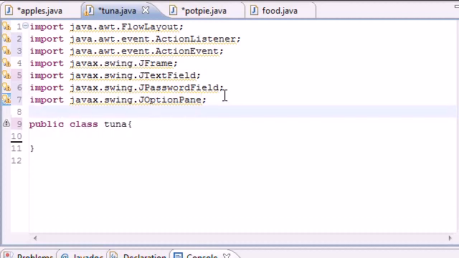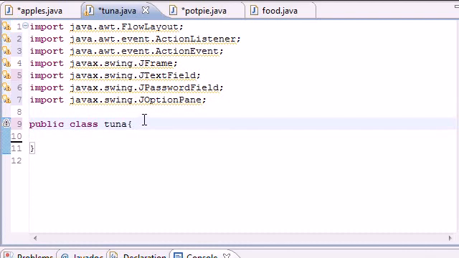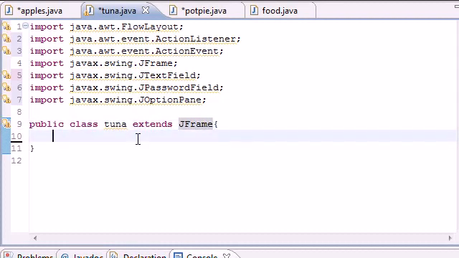So now we imported everything that we need for this tutorial, and these are pretty much all the built-in methods and variables that we're going to use. Now what we need to do for our Tuna class is, just like before, extend or inherit all the stuff from JFrame. What this pretty much does is let us use a window. So now we created a window like any other program. Now we can start putting stuff in it.